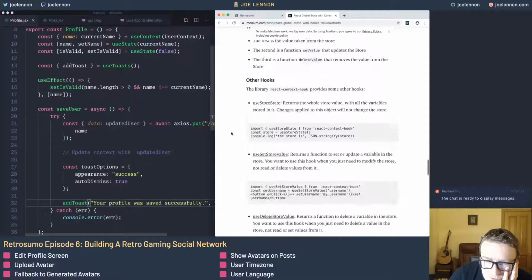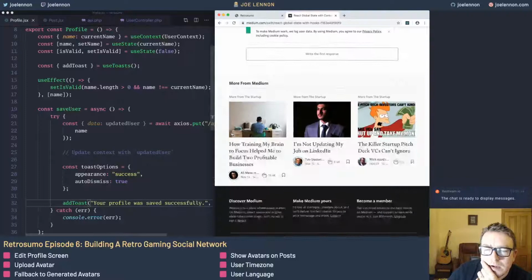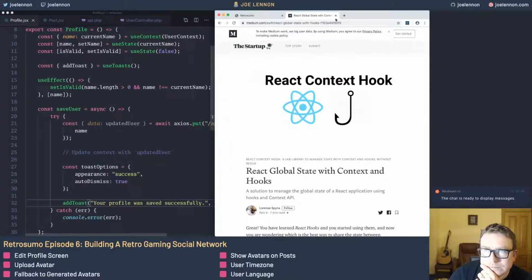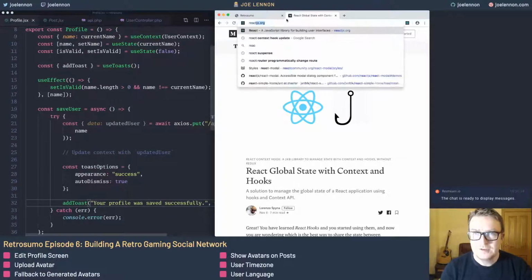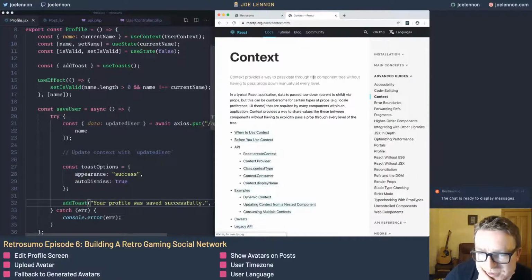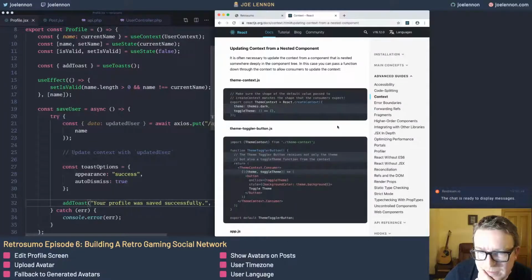So they're using HOCs. I prefer to keep it a little simpler if we can here. So, okay. Let's go to the React docs and just see, is there like the bare minimum implementation of context that we could use here? So updating context from a nested component. Perfect. That's exactly what we want to do, right?